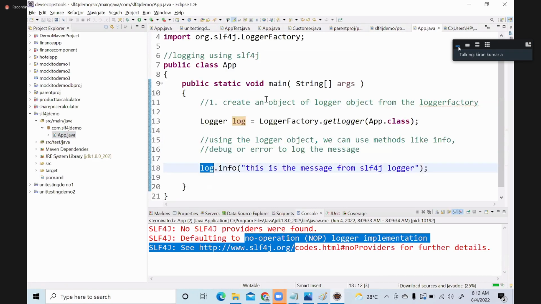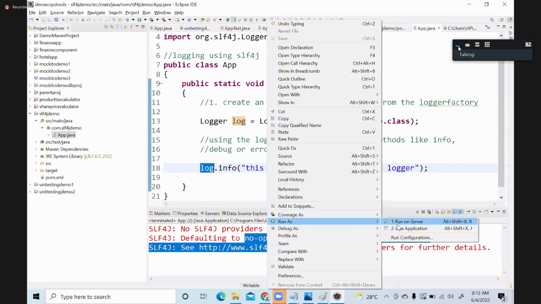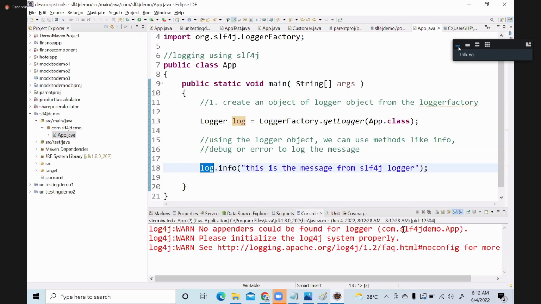Let me now run the program. I'll just run this one. Okay. Now you see, you are not getting "no appenders could be found for logger". Okay, that is fine, you are not getting that. That we'll see. But now you are not getting that information.